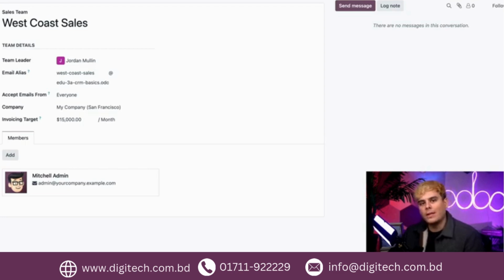Now from here, we can actually see the team name and a few of the details, such as our team leader, the email alias that we use, and we can even decide who we want to accept emails from. As you can tell from this accept emails from form over here, we can select everyone, authenticated partners, followers only, and authenticated employees. But for now, we're going to select everyone. We want everyone to reach us at this point. Now we can also decide which company this sales team is associated with. And we can even configure, in our case, a custom invoicing target over here. And that's per month if we want.